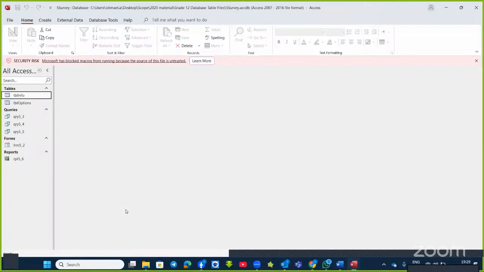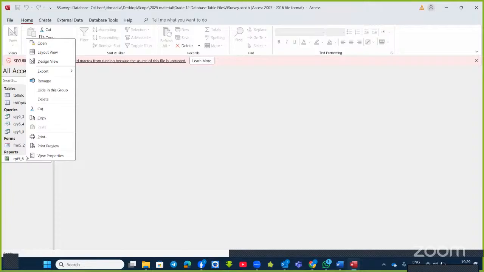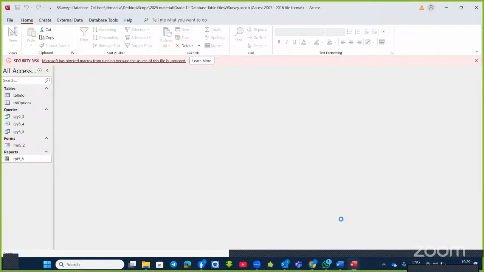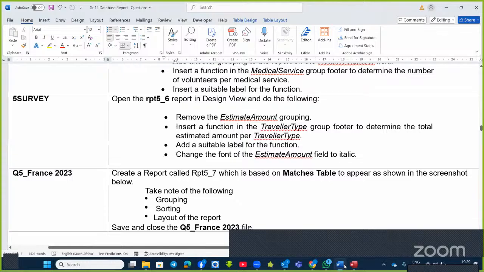The report was already grouped. You right click, design view. It was already grouped. So we need to remove the grouping by the estimate amount.